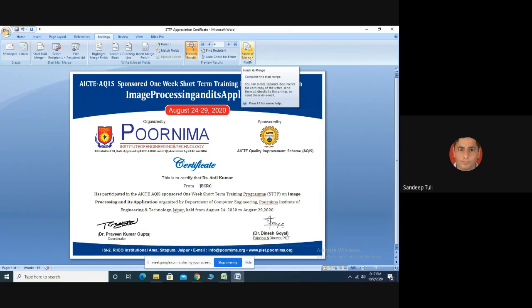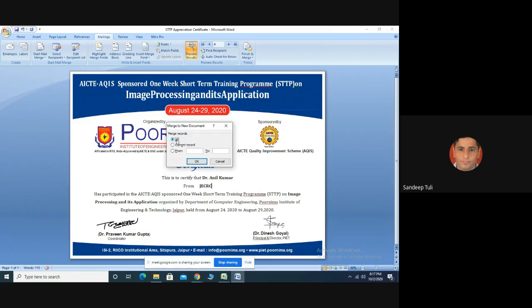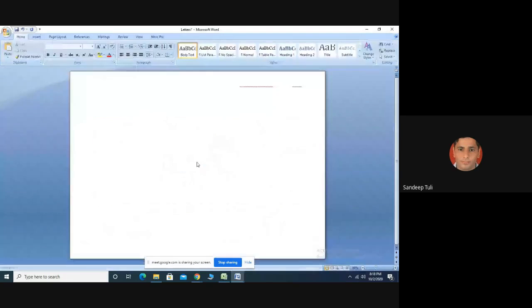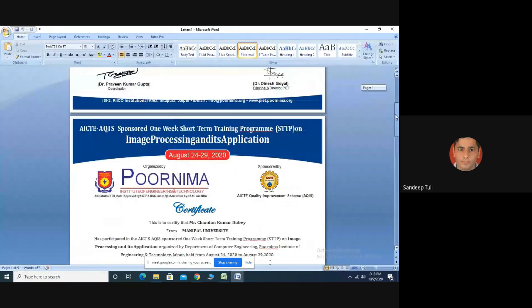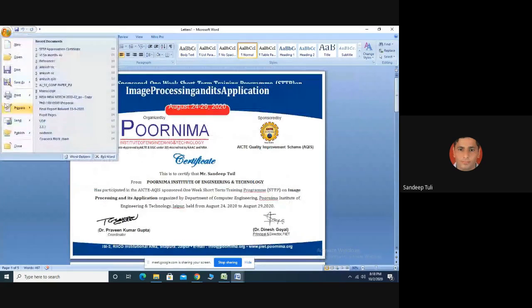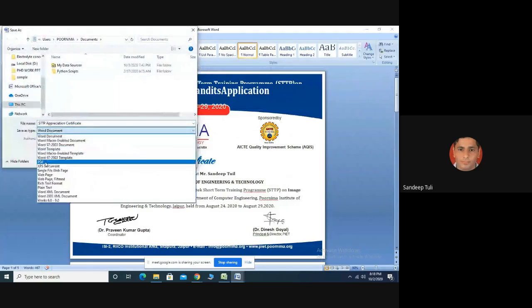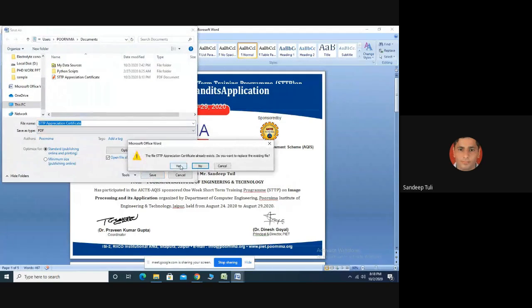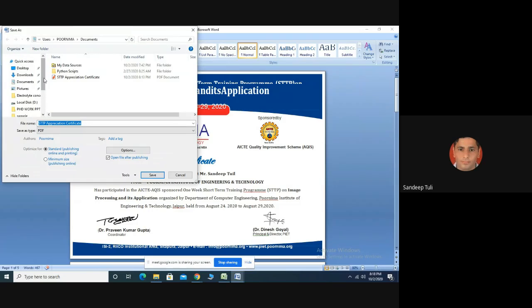Now I need to click on the Finish and Merge option and Edit Individual Documents. We need to select All, or we can select some specific page numbers also. Clicking on the OK button, I will get a Word file which contains all the individual documents. So 4 documents are there in a single Word file. Now I need to save it as a PDF file so that it can be split easily, and we will be able to get the certificates individually.